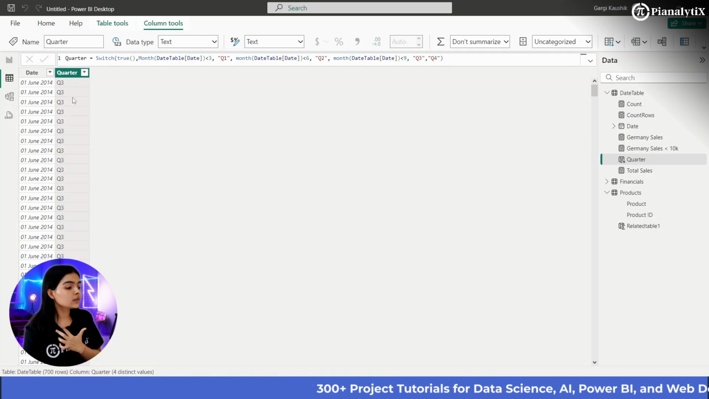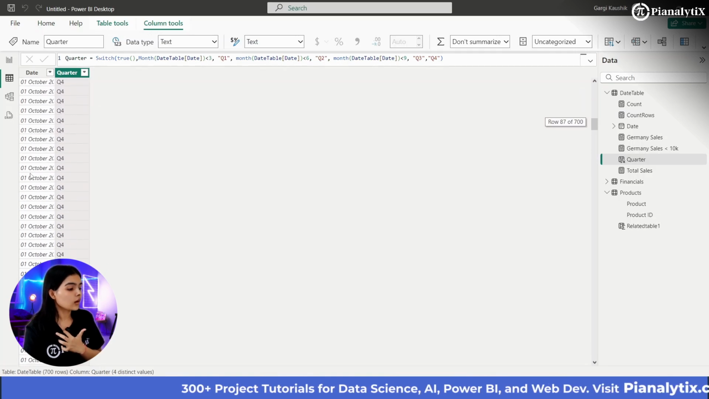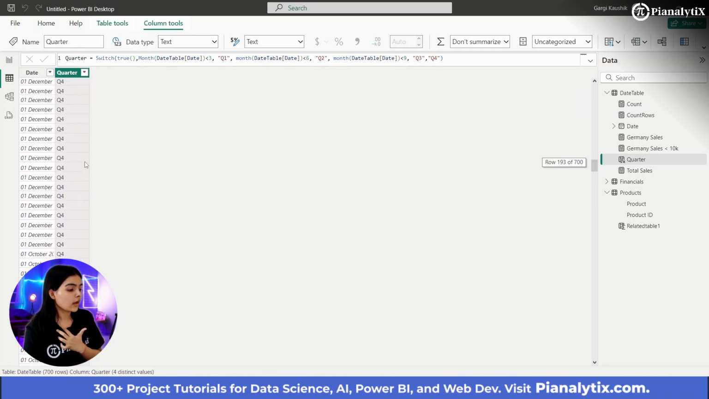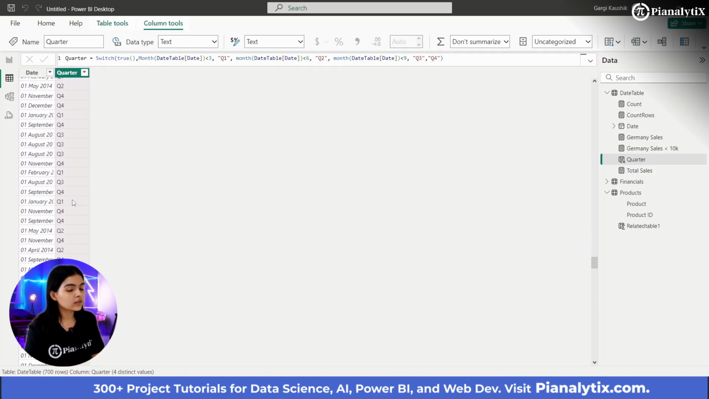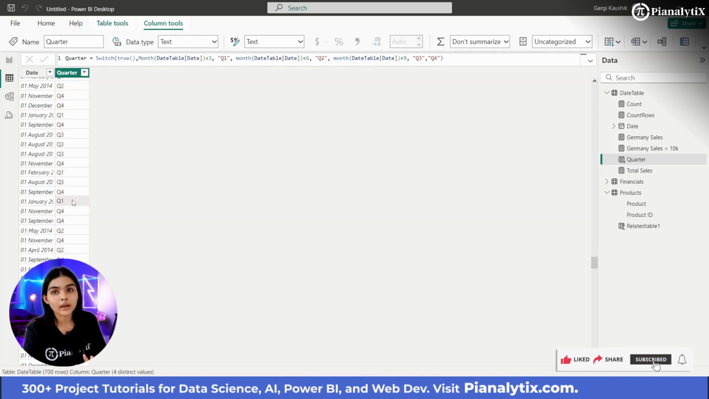And yeah, so June is in quarter 3, that's true. October is under quarter 4, and then I will scroll down. Yeah, April is in quarter 2, and yeah, January is in quarter 1. So this has categorized our dates into different quarters, and this was the switch case statement. So again, similar to multiple ifs, but easier to apply.